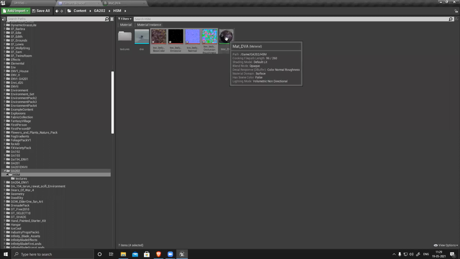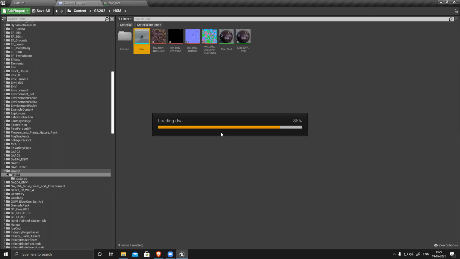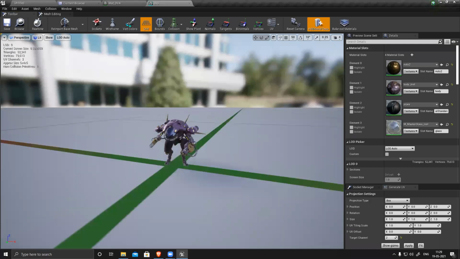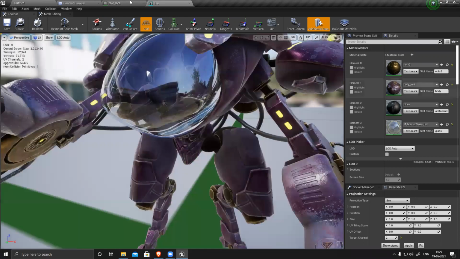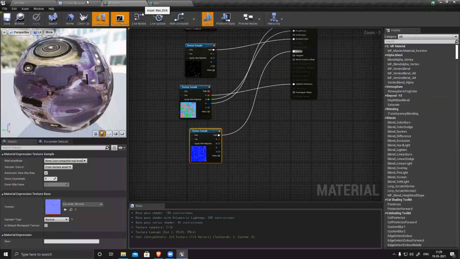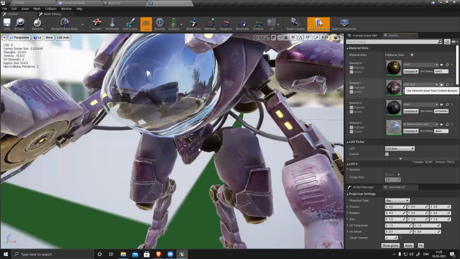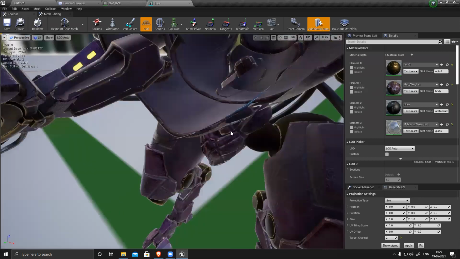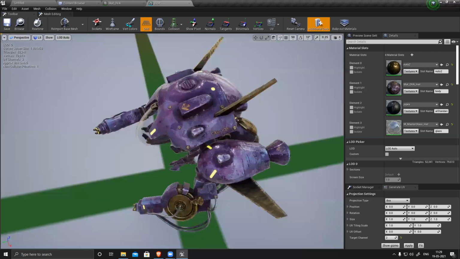Now I'll right click, create instance, and open this one. See, this is my main body. So I'll just apply this instance on the body, replace it. You can see it's applied, and it looks very shiny.